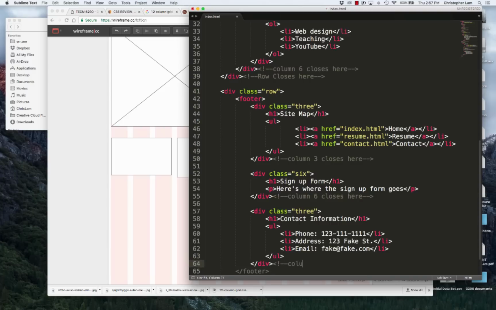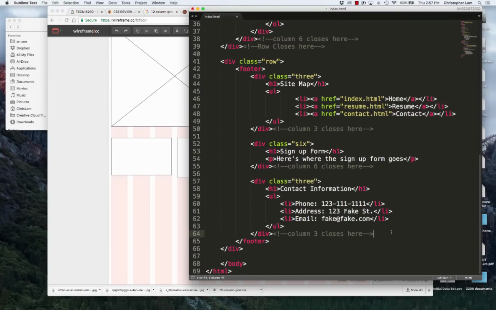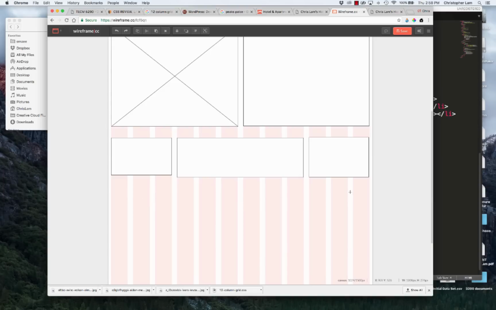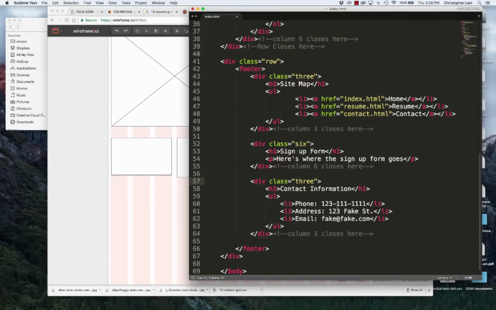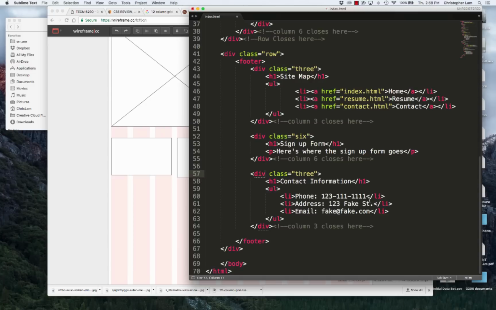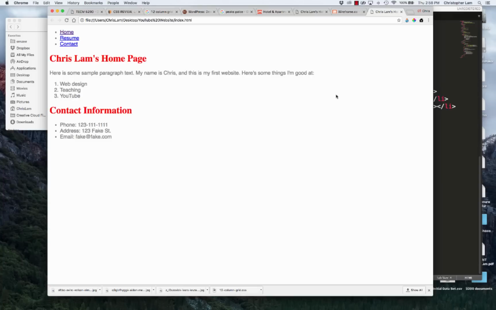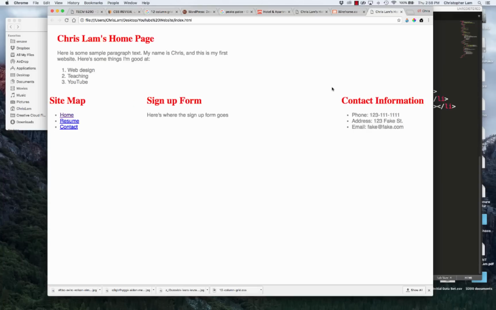Column 3 closes here. Feel free to pause the video at any point and make sure you're getting all of this correctly. What you'll notice though is they always add up to 12, right? So 3 plus 6 is 9, plus 3 is 12. Again, because we're on a 12 column grid, 12 spans the entire width of the content. Okay, so I'm going to save and I'm going to refresh, and we're going to notice some major changes.